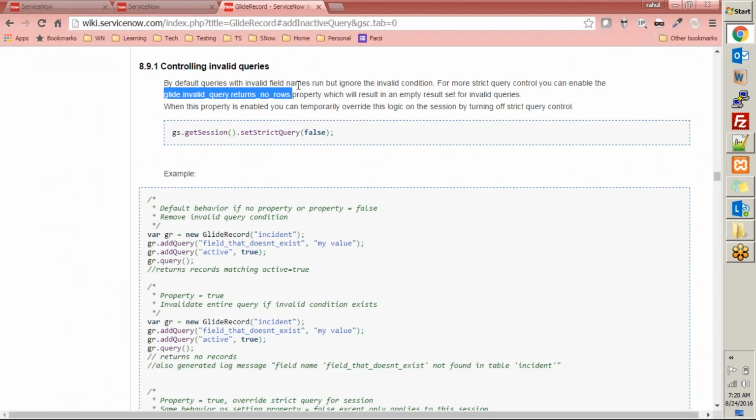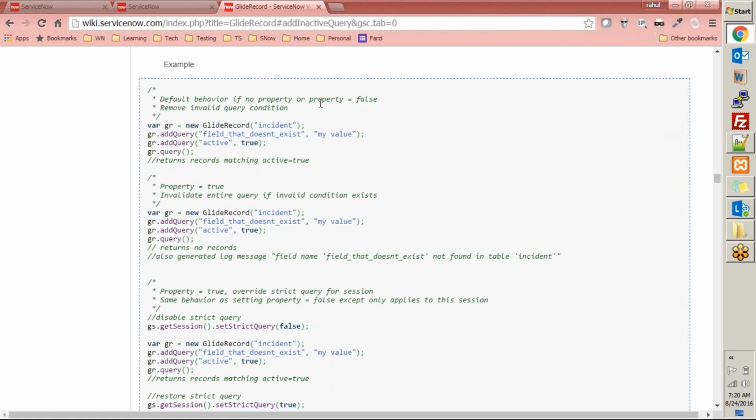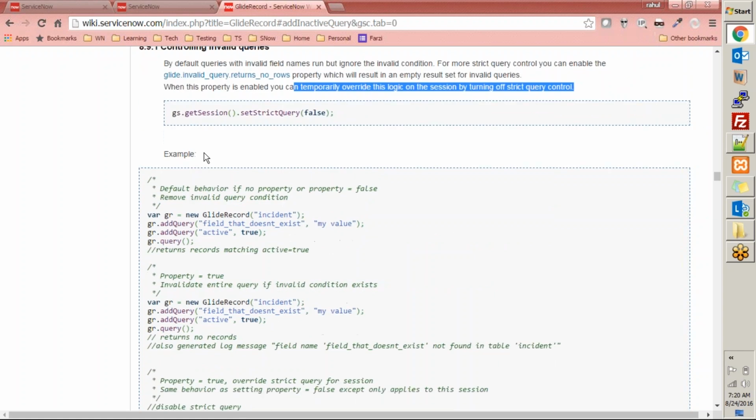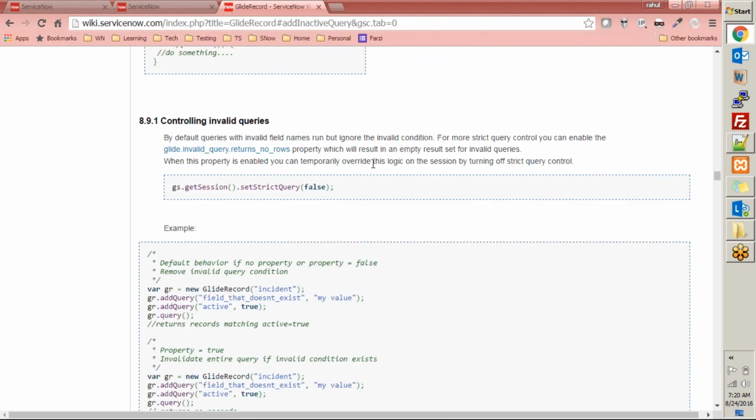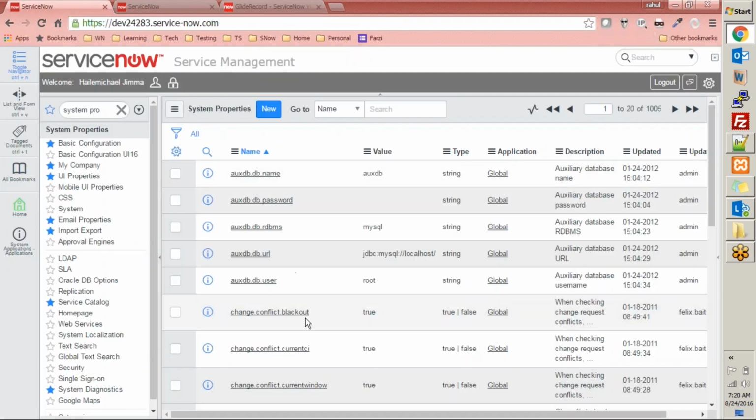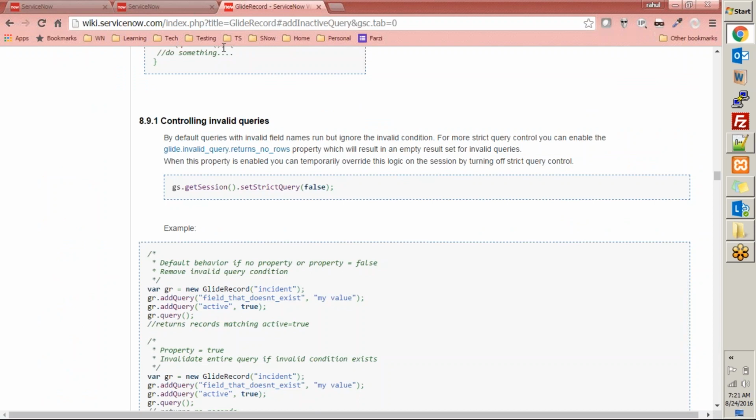By default, queries with invalid field names run but ignore the invalid condition. For more strict query control, you can enable the glide invalid query returns no rows property, which will result in an empty set for invalid queries. When this property is enabled, you can temporarily override the logic on the session by turning off strict query control. Right, so programmatically, you can control the behavior of the invalid queries that you make, and you can override the property as well. This property we do not have in this property list here, so we'll have to see why this is not here, and we'll have to create it as well if needed.